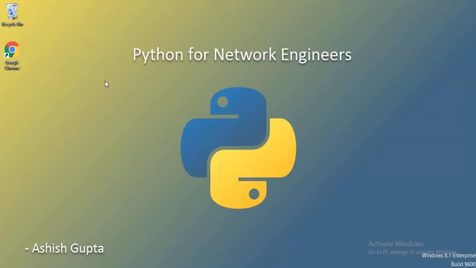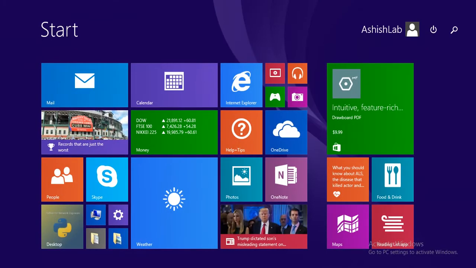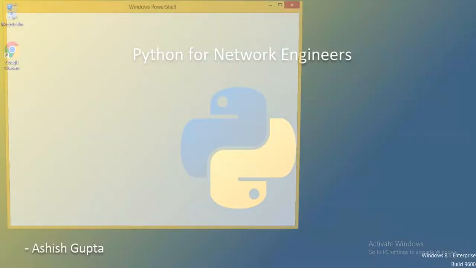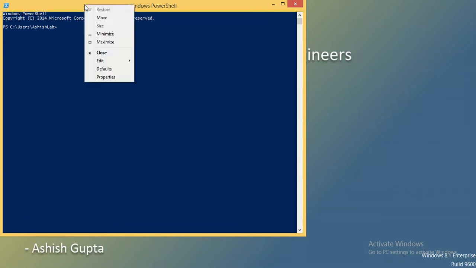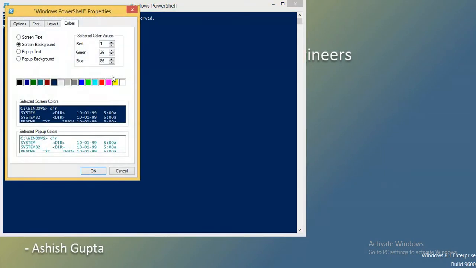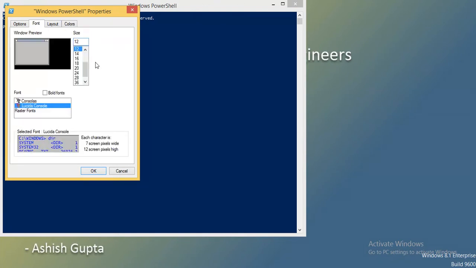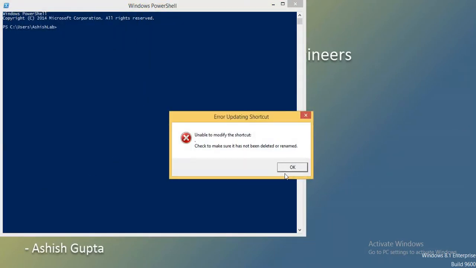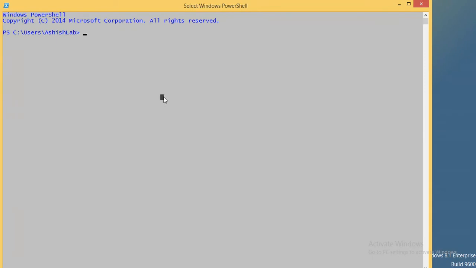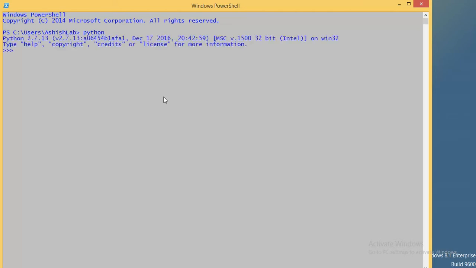Today we are doing some scripting with Python. I'm just opening PowerShell here, increasing the font so that this should be visible for you. Let me just start Python first.